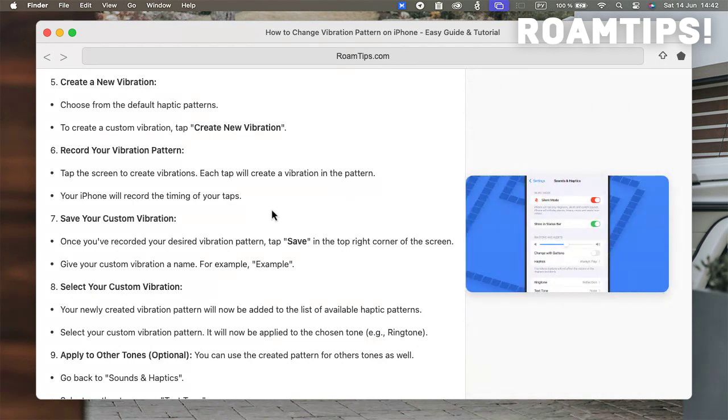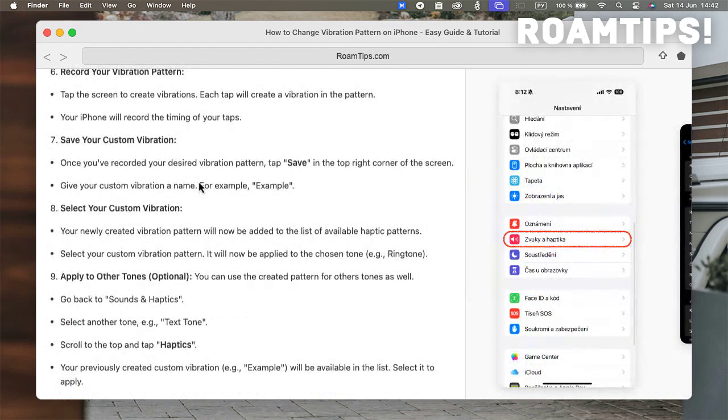This is where the fun begins. Simply tap on the screen when you want your iPhone to vibrate. It's going to record your pattern. Let's try this out. Okay, we've recorded our unique vibration.